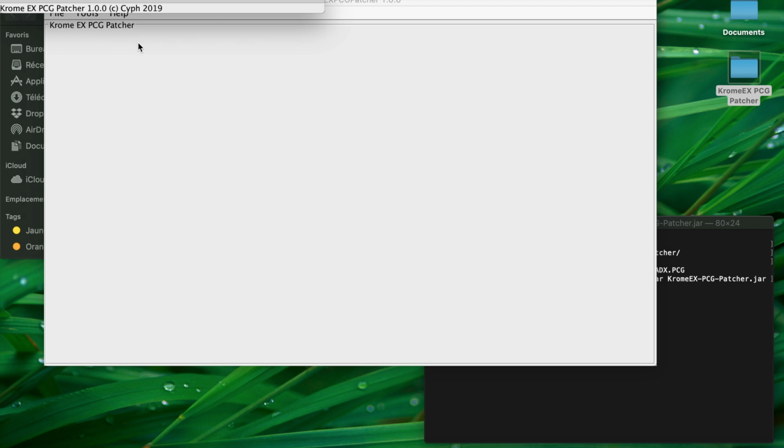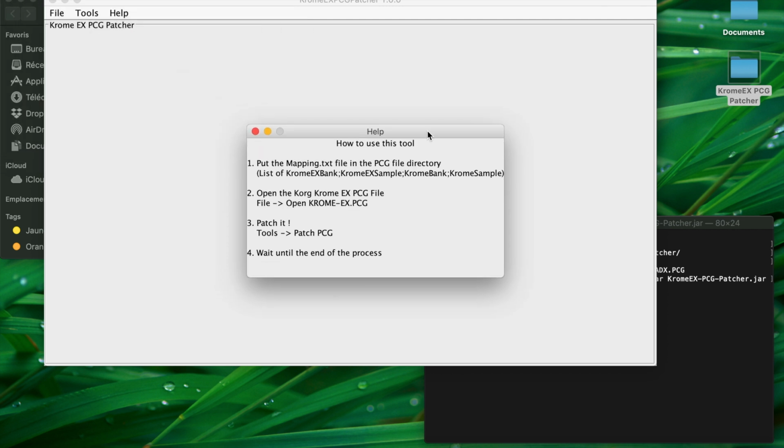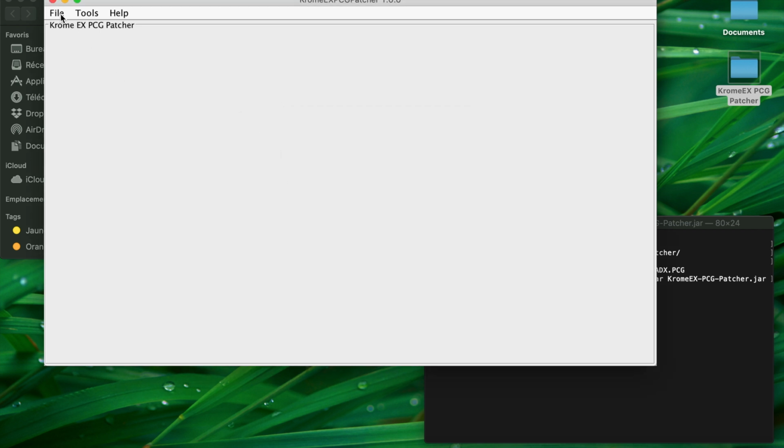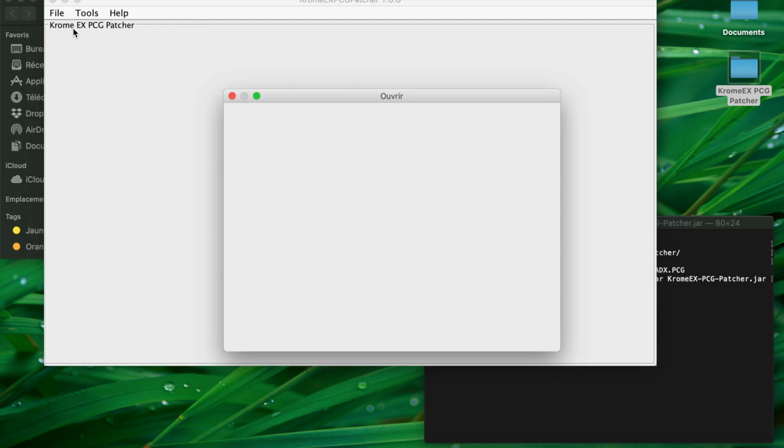This is the first version of the program. You will find a quick help to follow the different steps. Open a Kronos EX PCG file by going into the File menu.